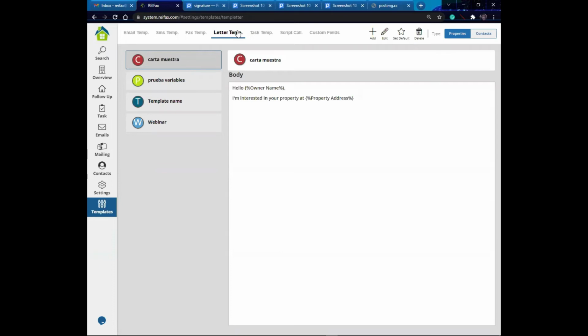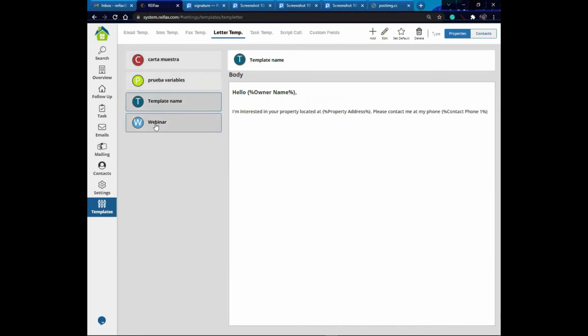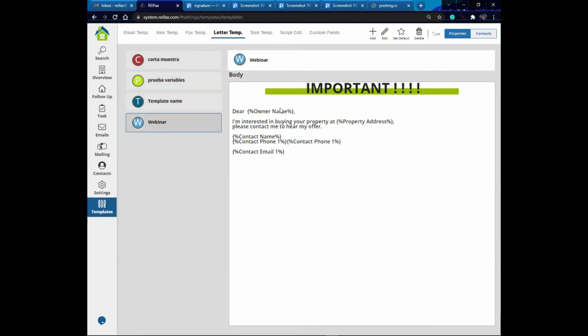This allows you to create the letter template that you're going to print, hook up the printer to your computer, print the letters, put them in an envelope, put a stamp on it, and send it by regular mail. Again, it works just as the previous one. Let's see this one and edit this one.